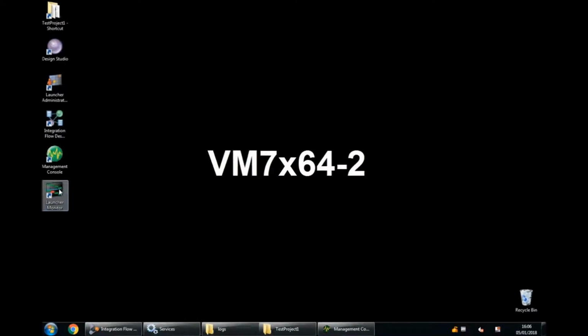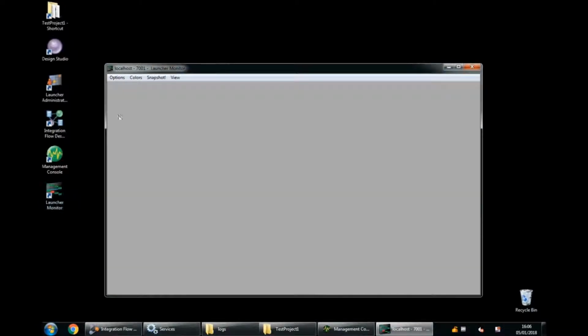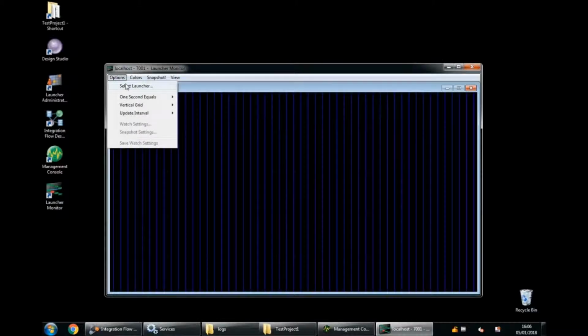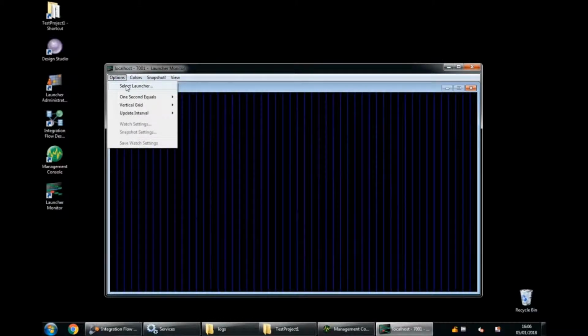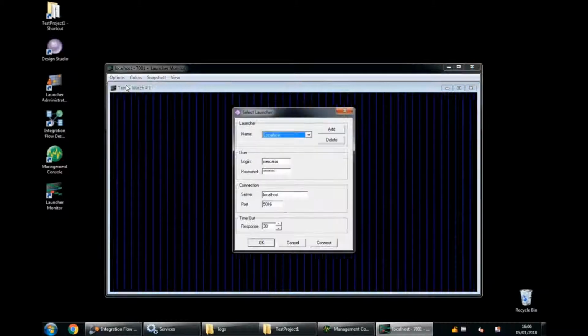And we'll also fire up the launcher monitor. It's another tool that we can use to visually see maps executing. Looks like I've done all the definitions already because it's fired straight up, but I'll quickly show you the defining page. Again, I've given it the name of localhost, the server of localhost, put in the password information, and I would normally have had to click the connect button, but I've not had to here because it's already been predefined.